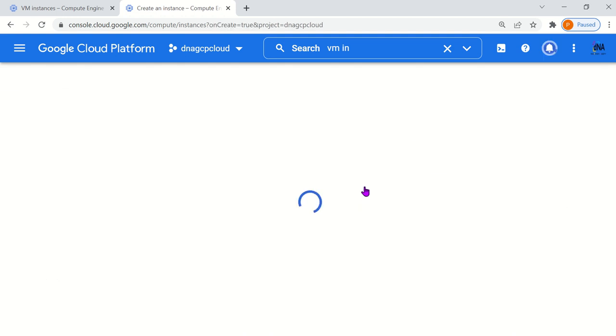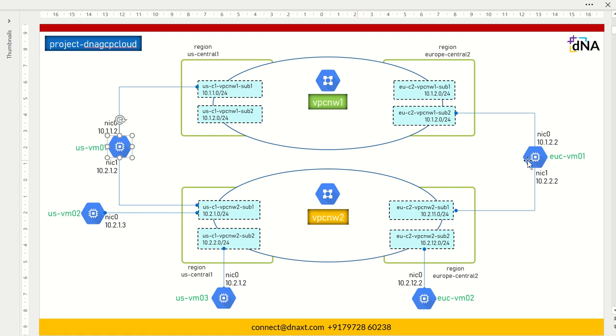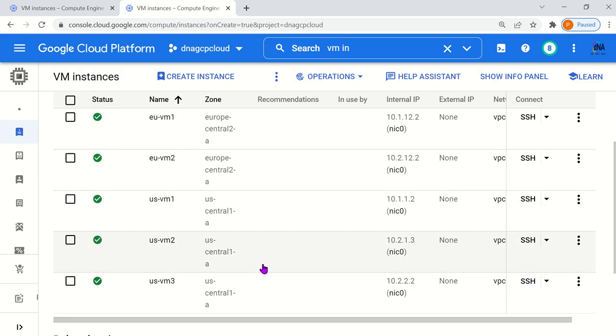So now how many VMs do we have in total? VM1 has 2 NICs, Europe VM1 has 2 NICs, US VM2 is connected only to the VPC network 2, US VM3 is connected only to the VPC network 2 but to subnet 2, and Europe Central VM2 is again connected to the VPC network 2 but to subnetwork 2. Clear?